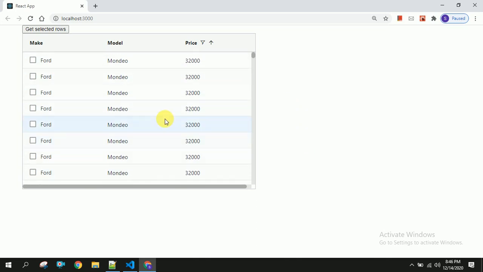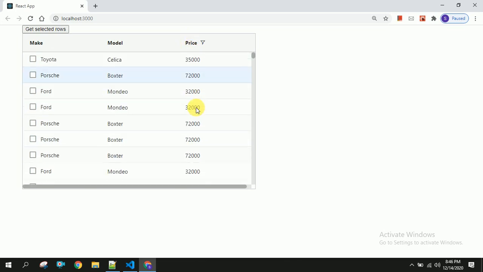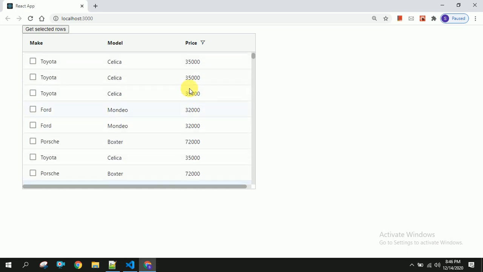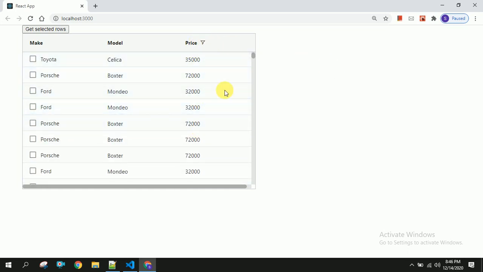The next thing we are going to see is sorting. Once you click on this header, you will be able to sort based on alphabetical order, or if you want to sort by price or numbers, you can click on this so that it aligns based on numerical order, either ascending or descending, like this. So this is the part of sorting.